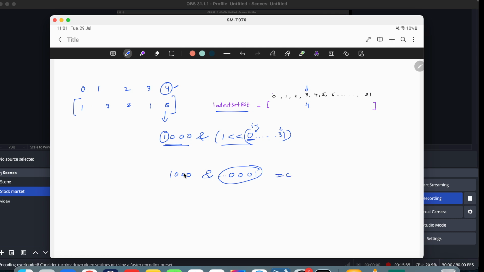we are not updating the latest set bit. Only if there is a set bit do we update this latest set bit with the current index that we have.